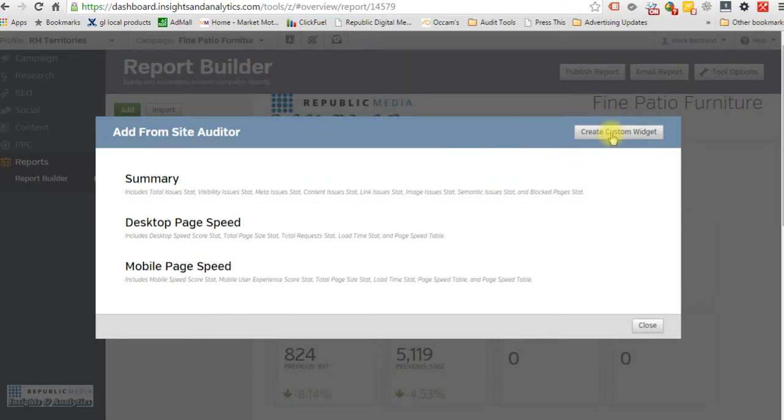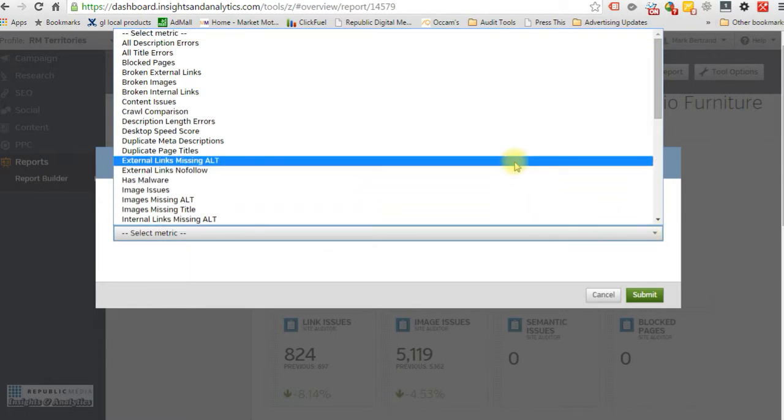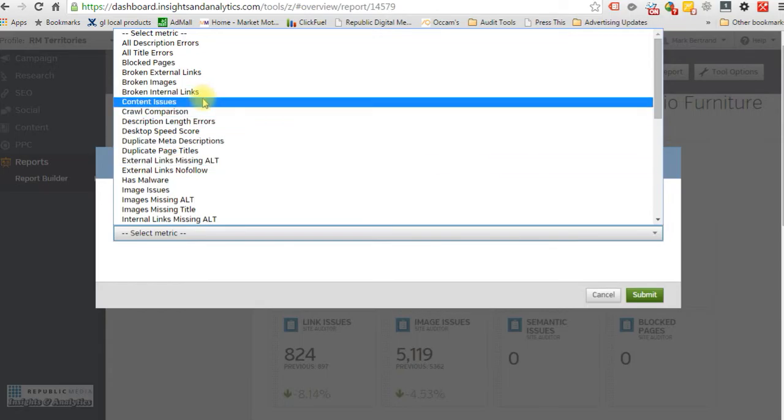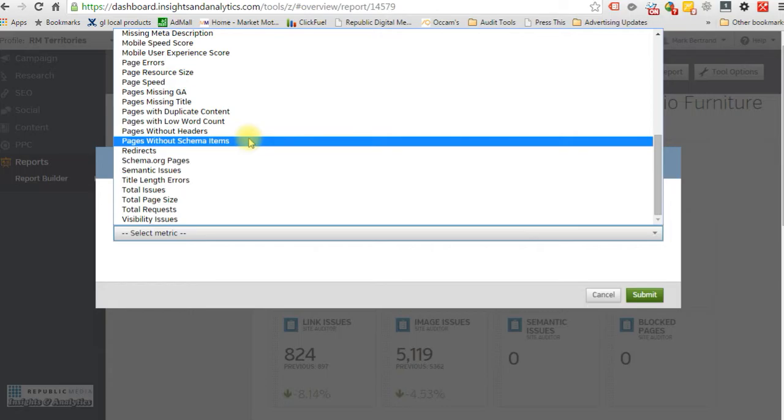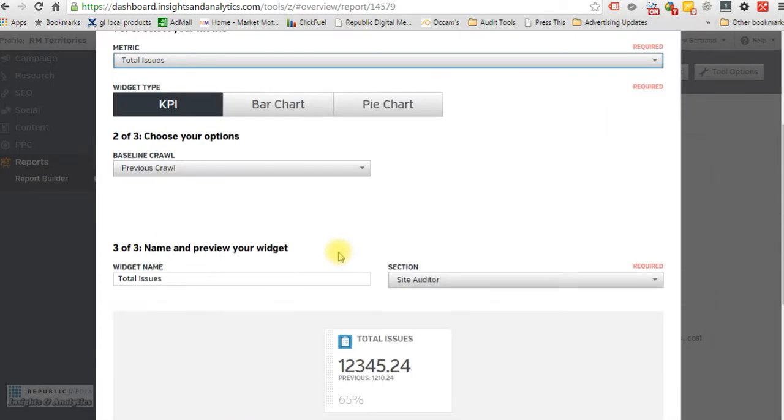And we're going to create a custom widget. From the pull down menu, what we want to look for is all the errors, right? So we want all total errors. So here we go with total issues. And then we want to make this a pie chart.